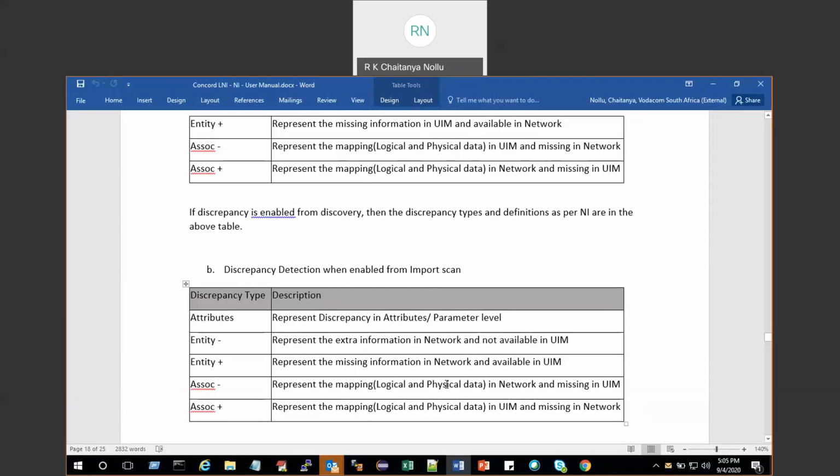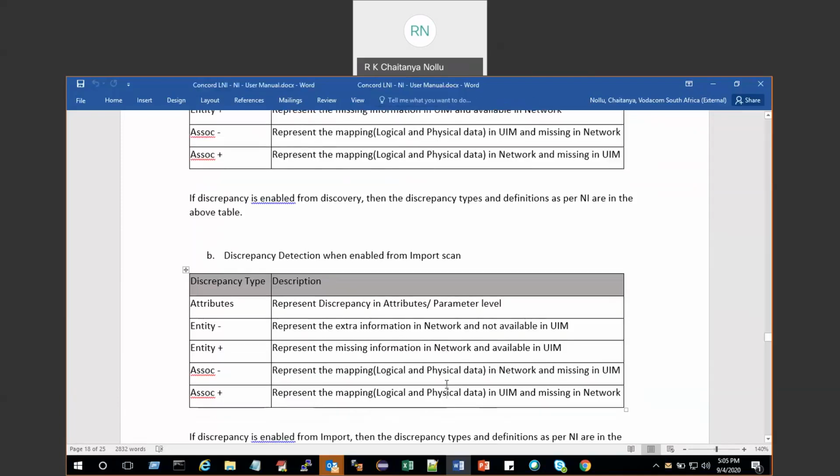In the same way, association minus means the mapping between logical and physical data is present in the network and missing in UIM. Association plus is the mapping between logical and physical data present in the UIM, missing in the network. These are the different types of discrepancies available.